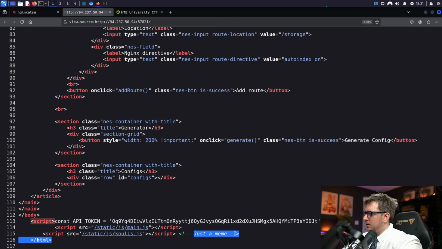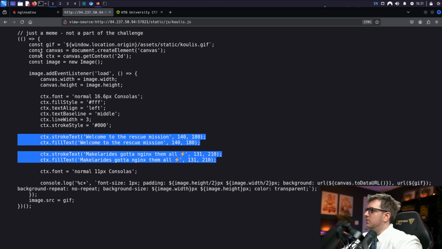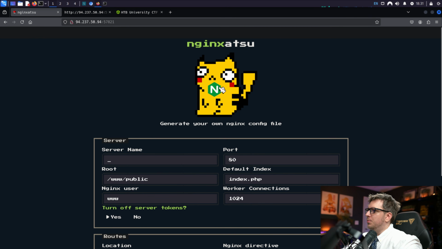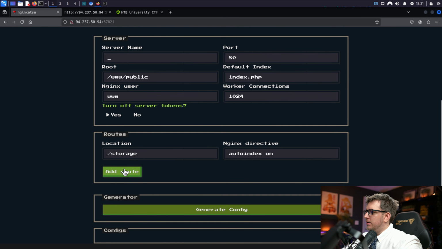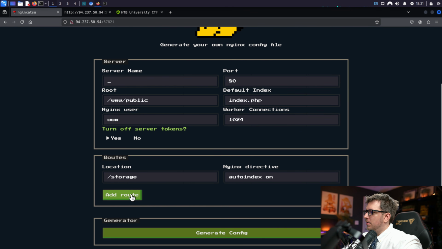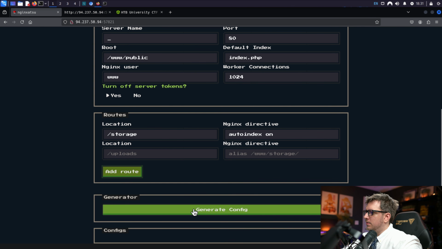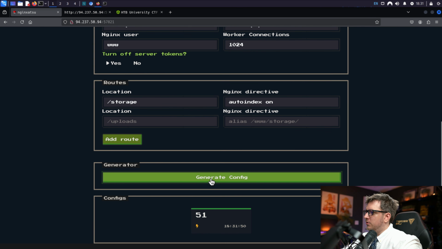Just a meme. What is just a meme? Let's go ahead and click that. Okay. Not part of the challenge. Interesting. The GIF. So there's some GIF. I'm assuming it's probably the little Pikachu here. All right. So I guess our only option is then to add a route. Okay. That's not going to do anything. So maybe generate config.